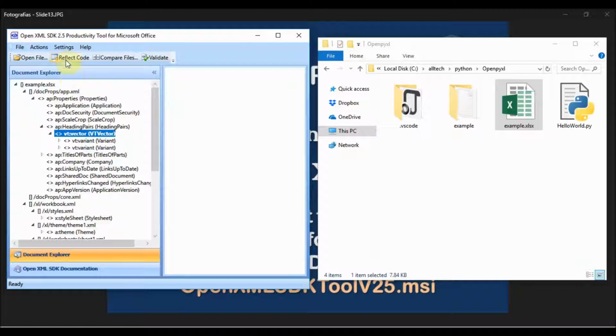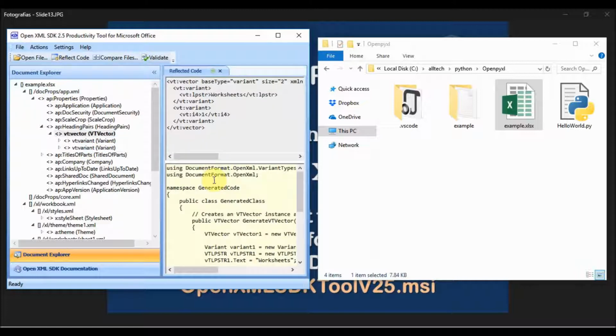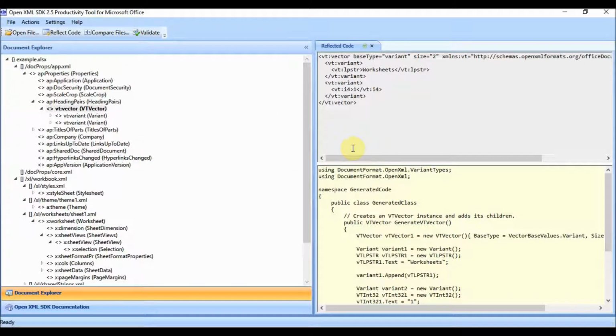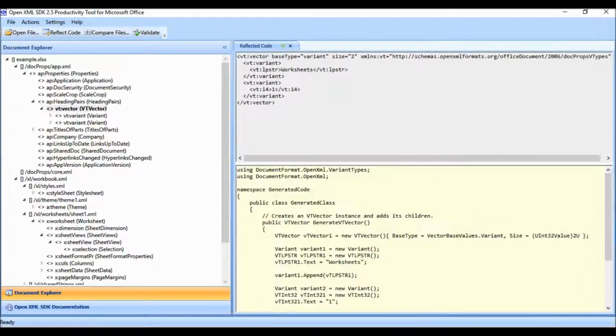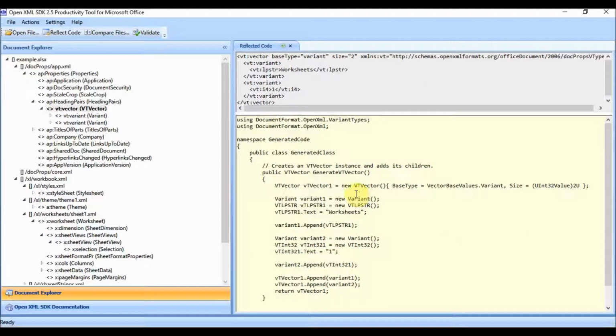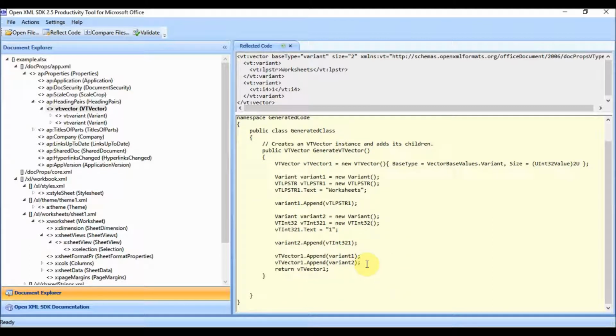A very cool thing is this option that you can actually reflect the code. Well, this is C# code, okay? Since this is a tool made from Microsoft, this is C# code, but it can be very helpful.